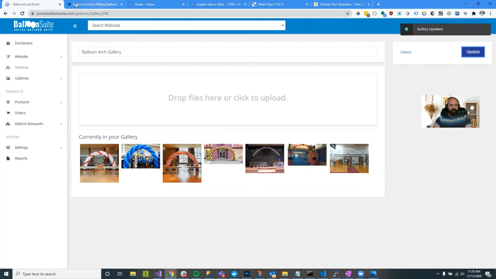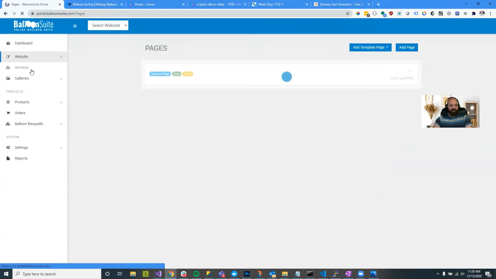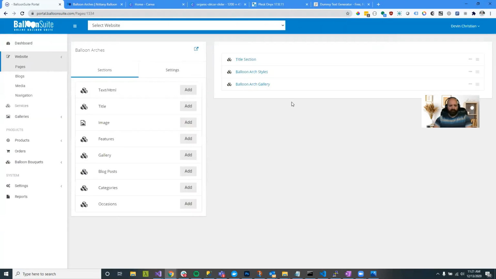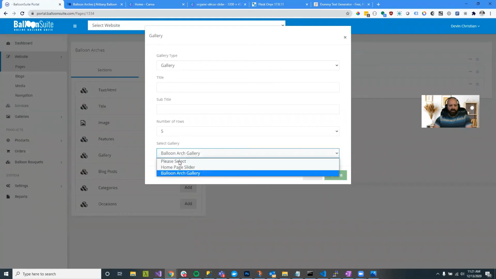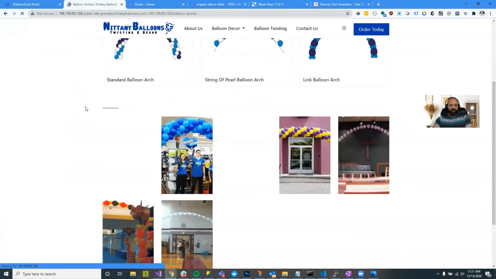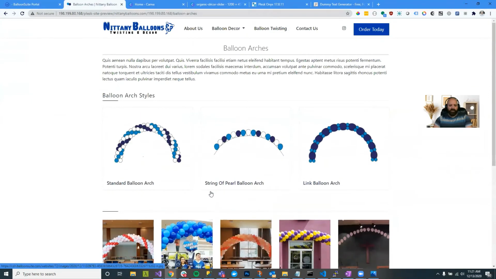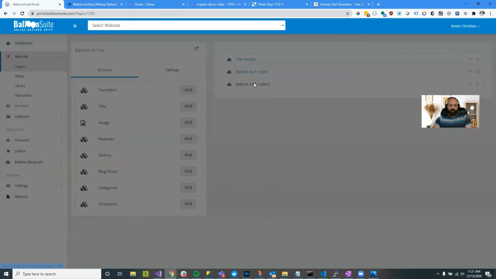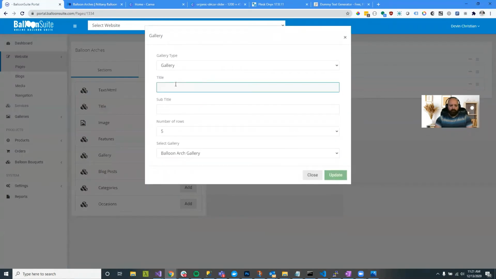Upload those into gallery, and then when you go back into the pages, now you can go in here and select balloon arch. We'll do 5 across, make it the gallery style, and then come back here, refresh it, and we have a balloon arch gallery. So you have our arches style, and we're going to put a title in there. Whatever you want. I'm going to put our recent work.